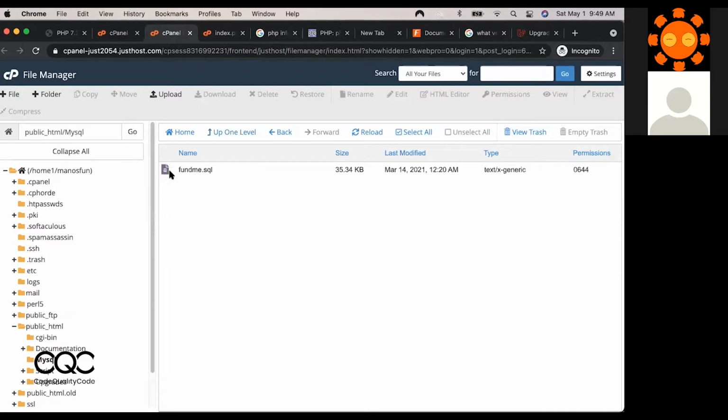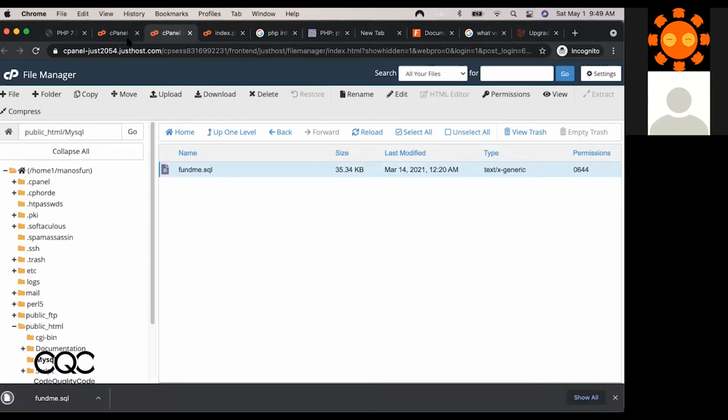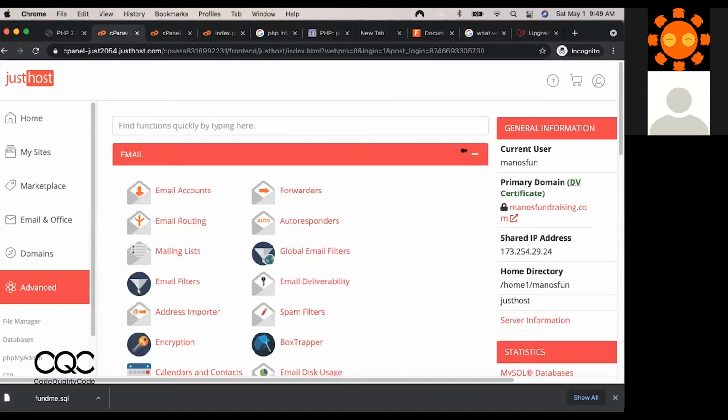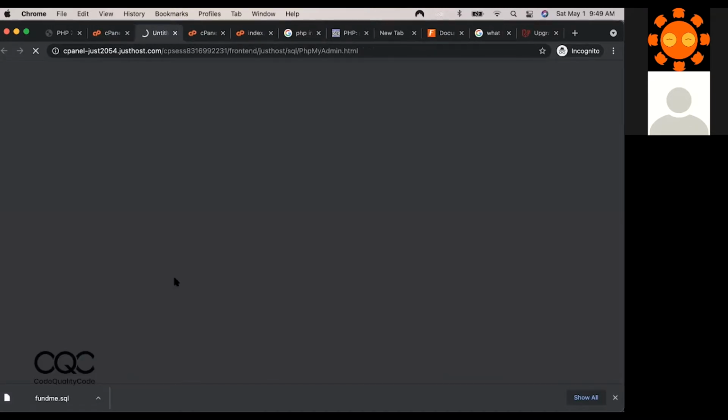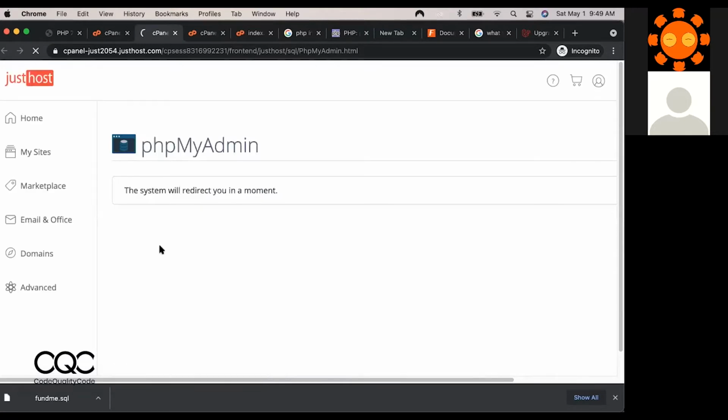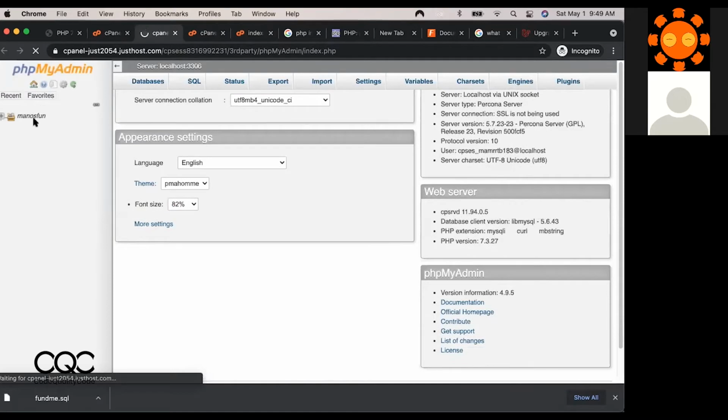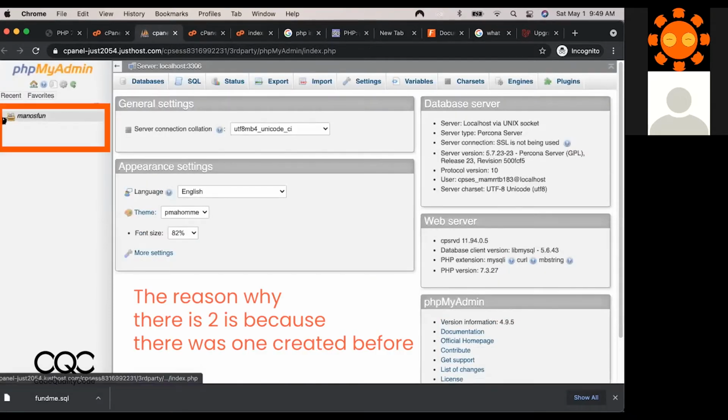MySQL. This file has to be uploaded into the MySQL database that was created. So I'm going to download it on my own local system. I'm going to go back to phpMyAdmin on the database now. Our database is Manfu, to redirect in a moment. Okay, so this is it. So I'm going to go here.